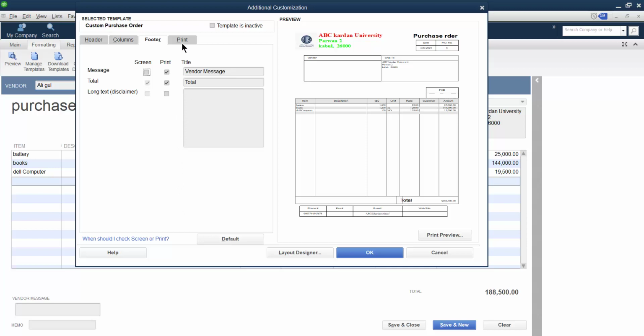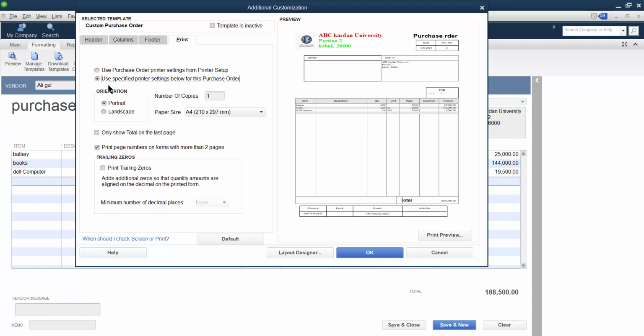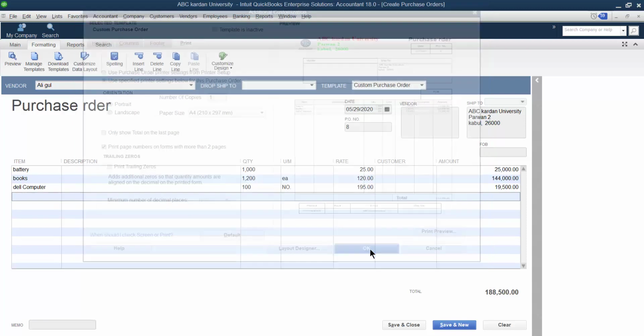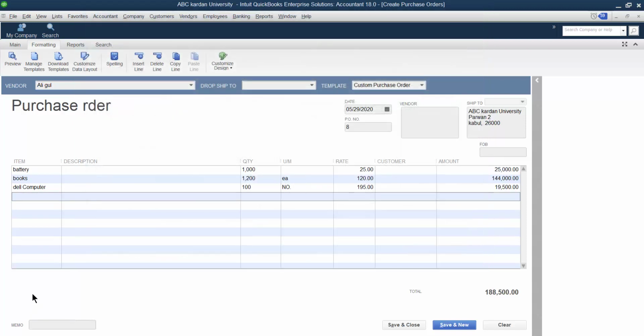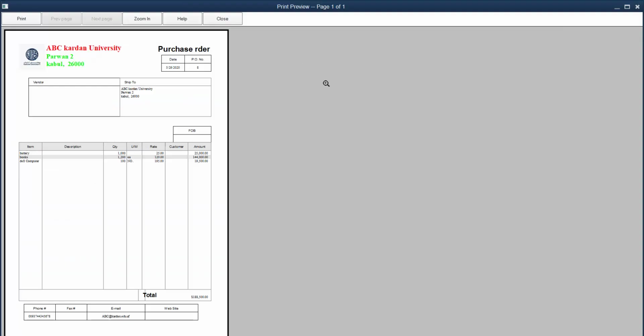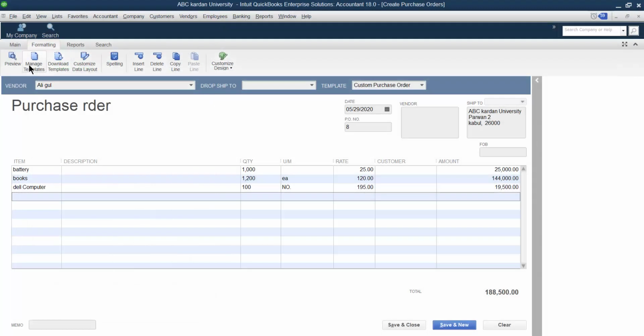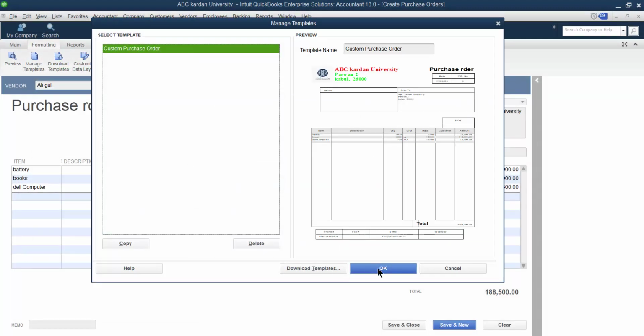So this was the information. And the last one is regarding the print, which printer you use and so on. All of this can be adjusted by you itself. Click on OK, then OK. So now you cannot find this memo and so on. But if you click on the preview, you can find all those things which we have selected previously, right? So in this way, you can manage your templates.